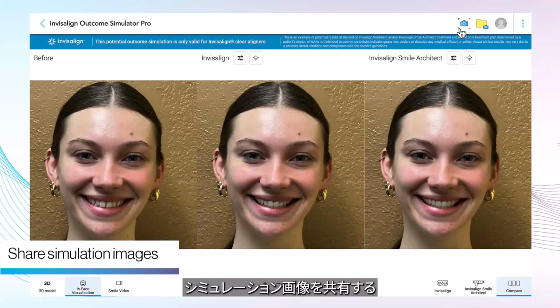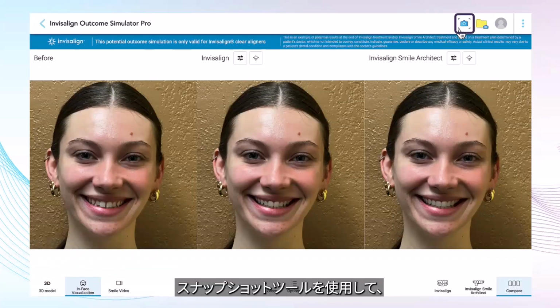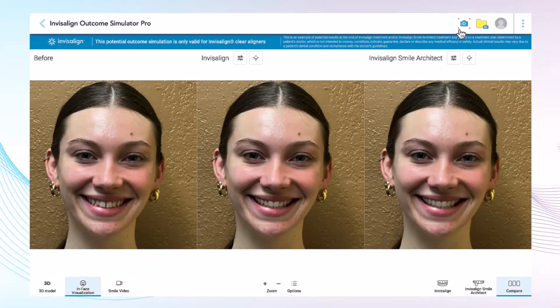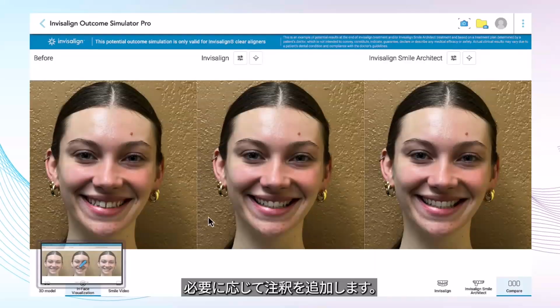To share simulation images, use the Snapshot tool to capture images and add them to the patient report. Tap the snapshot icon and add annotations if needed.